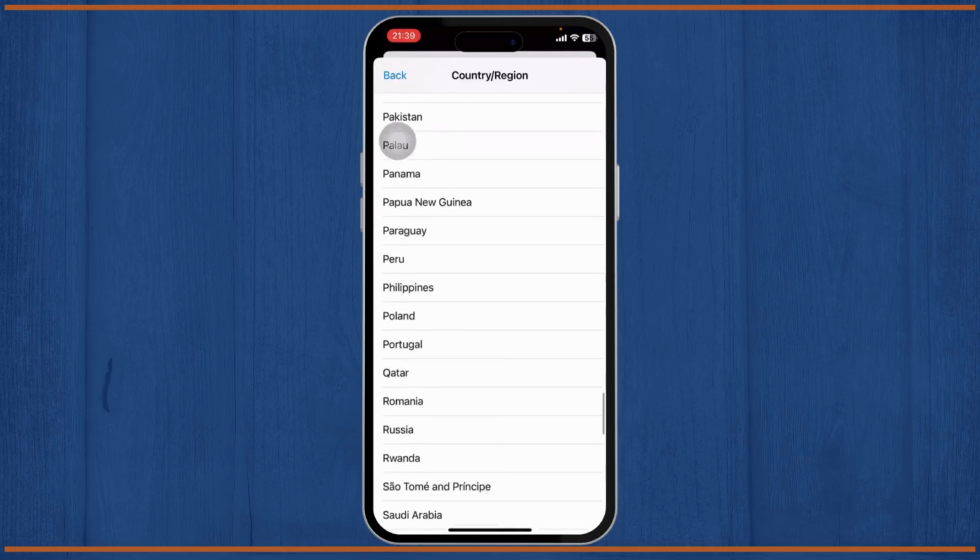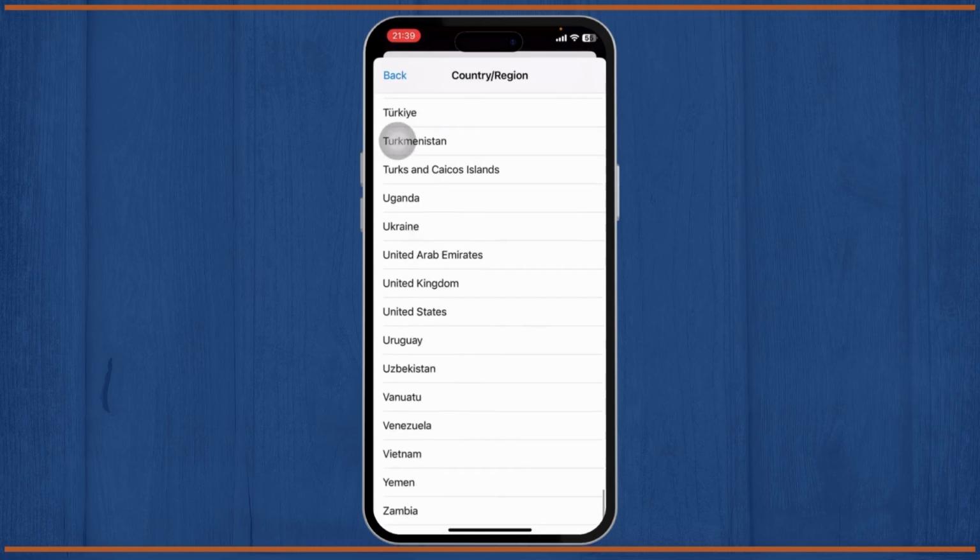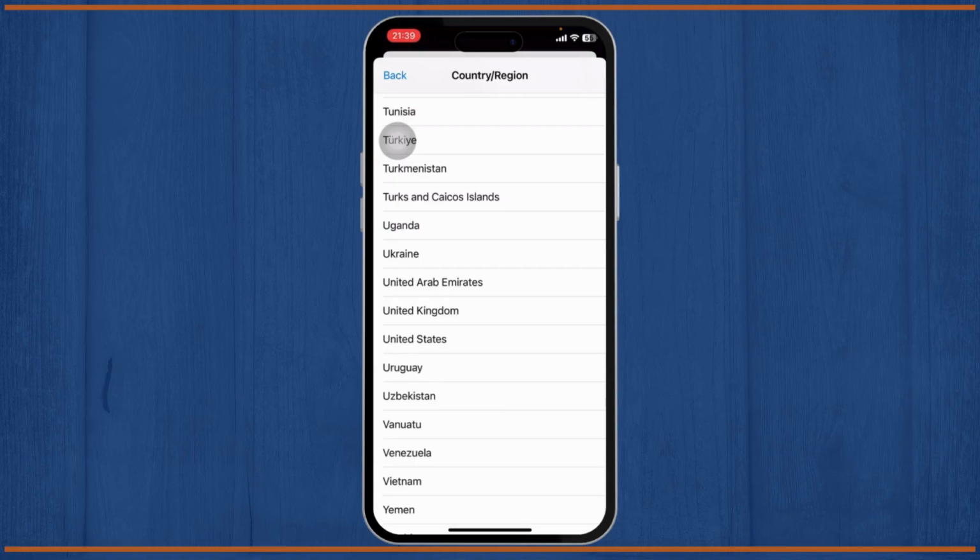Now simply head over to United Kingdom. You can search for it. Now all of these are arranged in alphabetical order, so it's easy to find. Tap on United Kingdom after you find it.